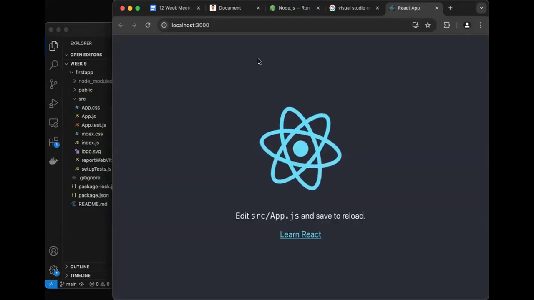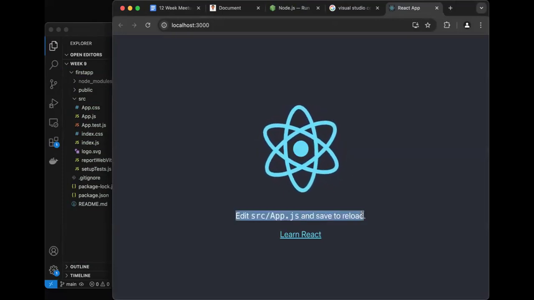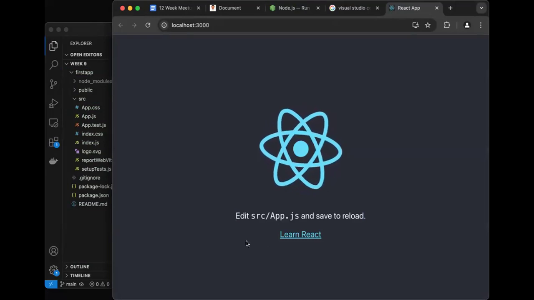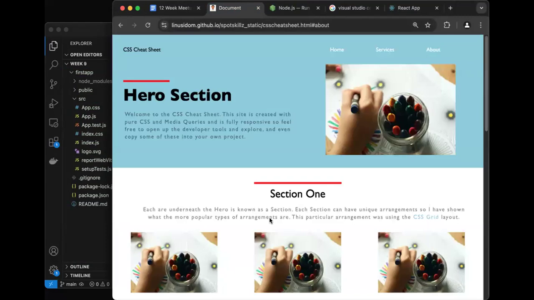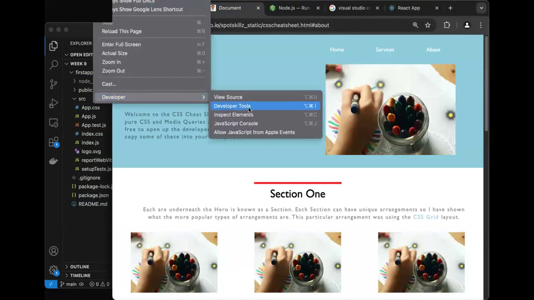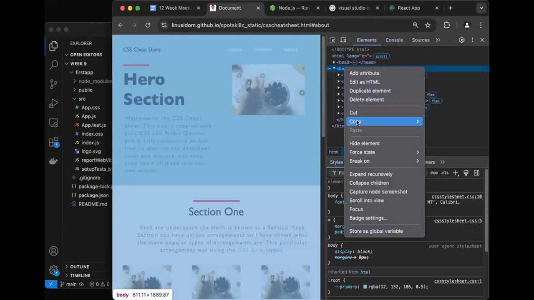All right, and out of the box, we get this little React symbol, and then we get some text here, and we get a link here. So I'm going to go ahead and blow all this away, get rid of all this, and we're going to replace it with all of this. How am I going to do that? Well, I'm going to copy. I'm not going to type out everything. That's a bit too tedious. I did that once already. I can copy all this information.